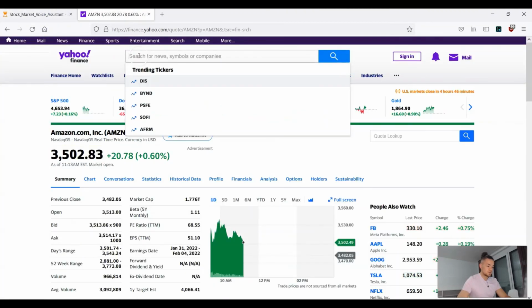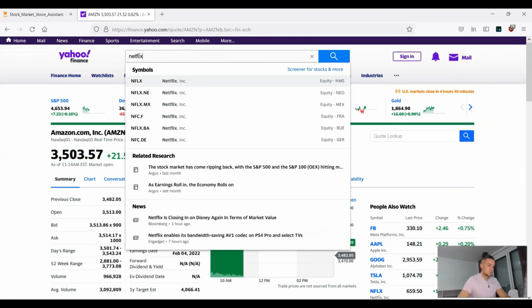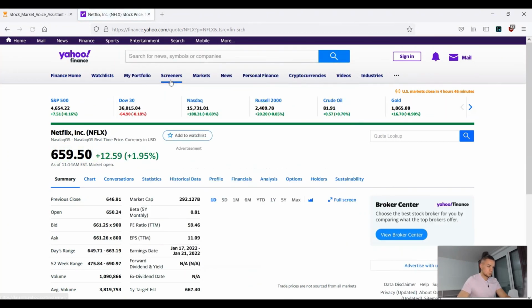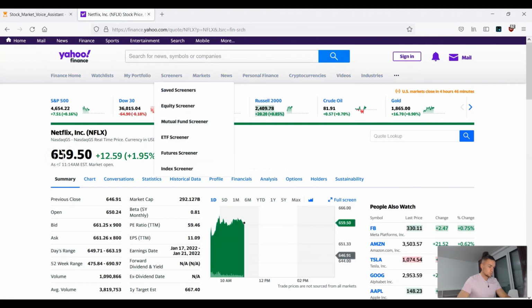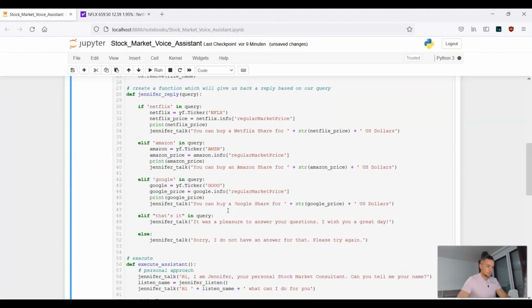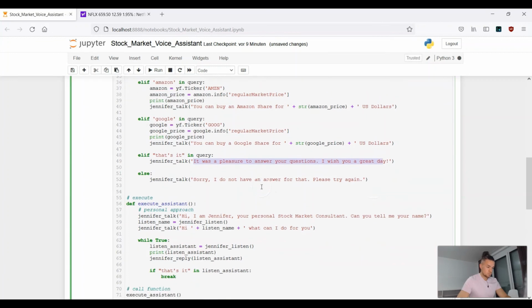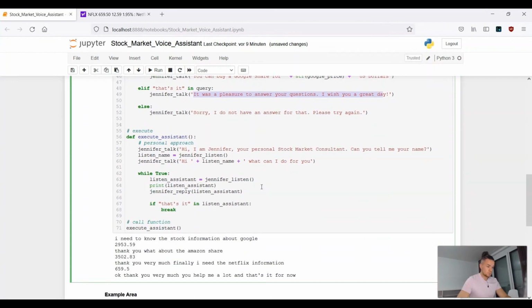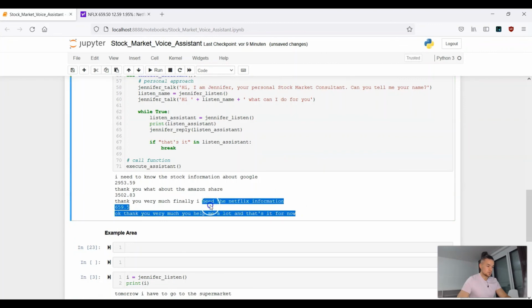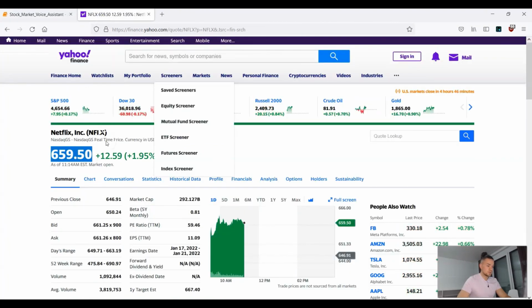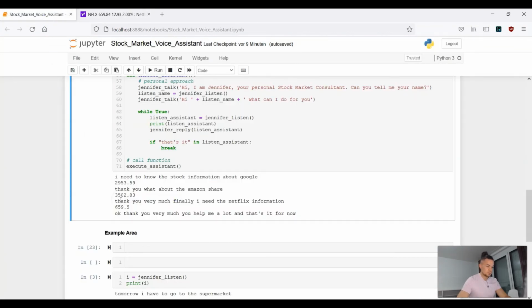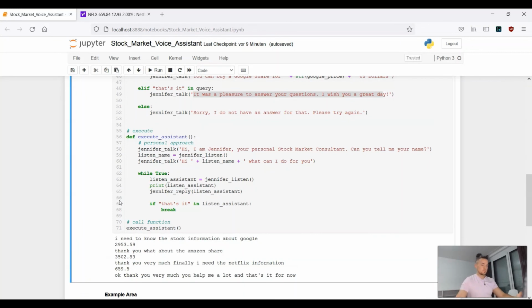Finally, I need the Netflix information. You can buy a Netflix share for $659.5 US. Okay, thank you very much. You helped me a lot, and that's it for now. It was a pleasure to answer your questions. I wish you a great day. So you see here we have printed out everything. Also, I've shown you the real-time prices. It was exactly the same as what our assistant told us. So I would say this worked perfectly fine.